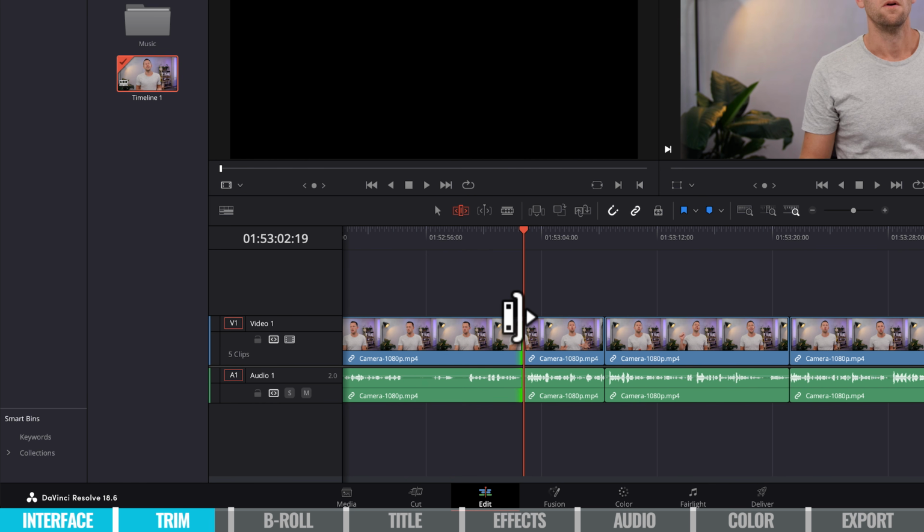So lots of different ways, as I said, to essentially do the same thing, but it's a great idea to understand the tools that you've got access to because it's going to speed up your editing dramatically. Just a reminder though, to come back to this selection mode once you're done in trim mode.